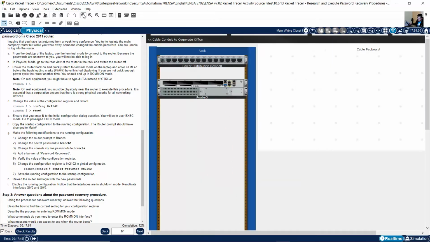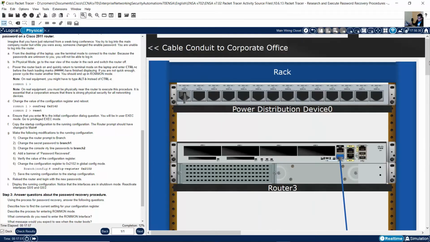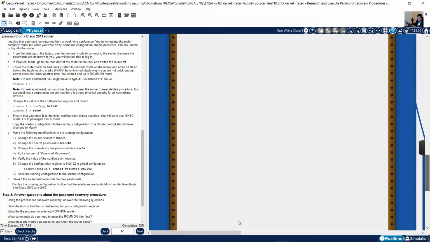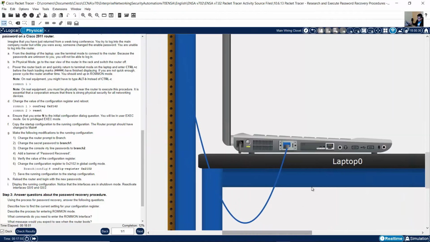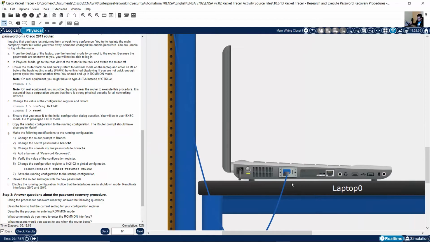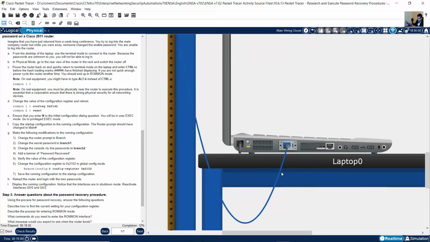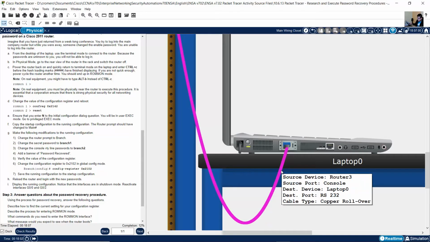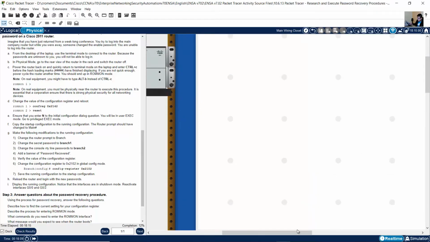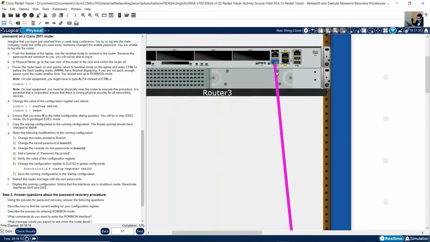This is the laptop on the table, and it has a console connection from the RS-232 port connected to the router on the console port.